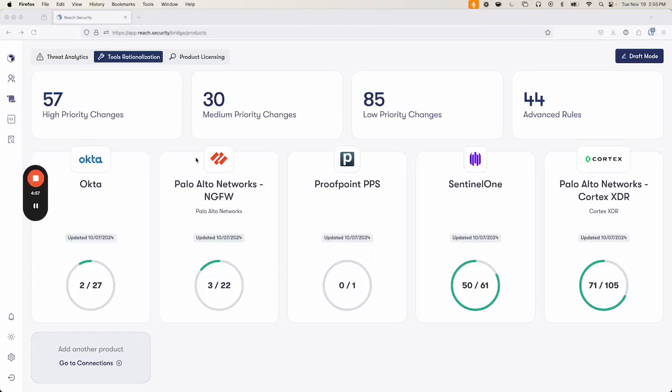Reach is designed to connect directly to your existing security products, one, to understand current policies and configurations, and two, to have an understanding of the types of attacks and what's being delivered to our end users.